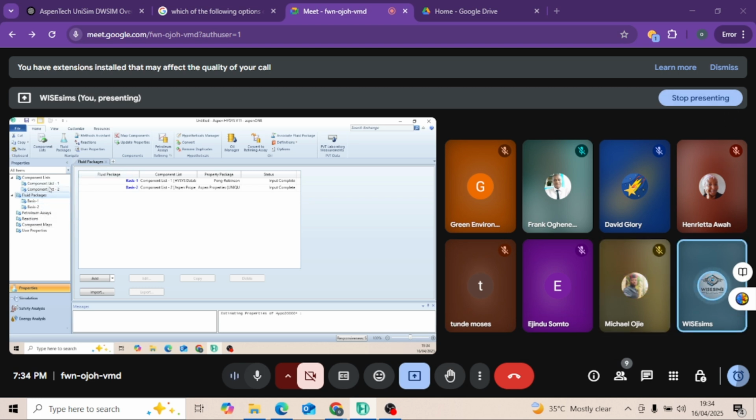So now we already understand this too, which is very important. So whenever you're defining your component list, it's coming from that and then your hypothetical components. All right. So like I said, without those two, you cannot move to your simulation. So once this is done, now you can move to simulation. But before we go further to simulation, now we have some other things to look at. We have the petroleum assay here. And then under petroleum assay, you have two things. You have your petroleum assay and then you have your oil manager.